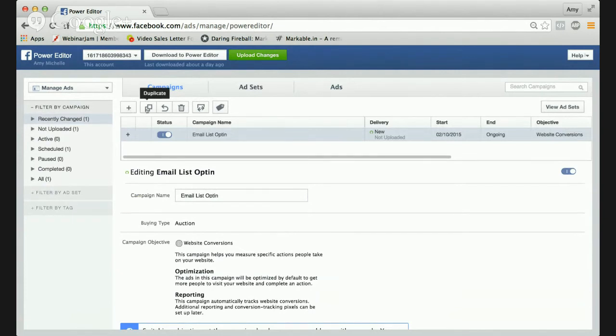Duplicate. If you already have a campaign up and running and you just want to copy that and name it something else, you can duplicate it. Revert, you're just going to undo any changes that you made. Delete, that's pretty easy. Export, import. So if you are interested in doing the bulk upload of your ads, you would come here. You will download the template. It's just a spreadsheet and it's got all the columns that you need to fill in. And then once you've got that set, you would select import ads in bulk.